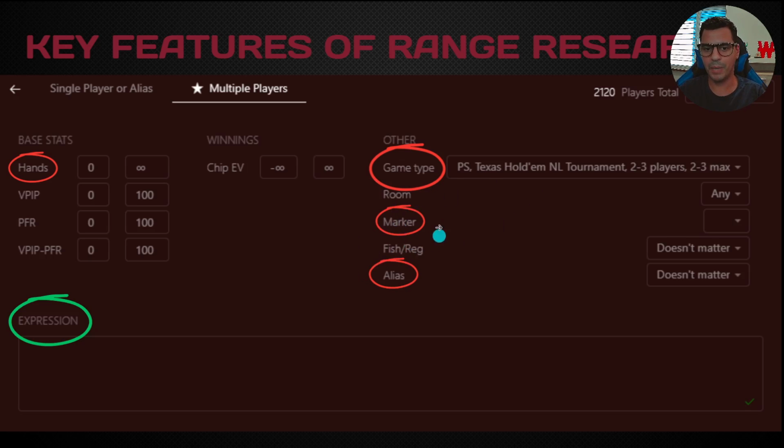Then we have the marker here. If you are marking hands, like on your HUDs at the tables, you have the possibility to mark a player and put some colors.